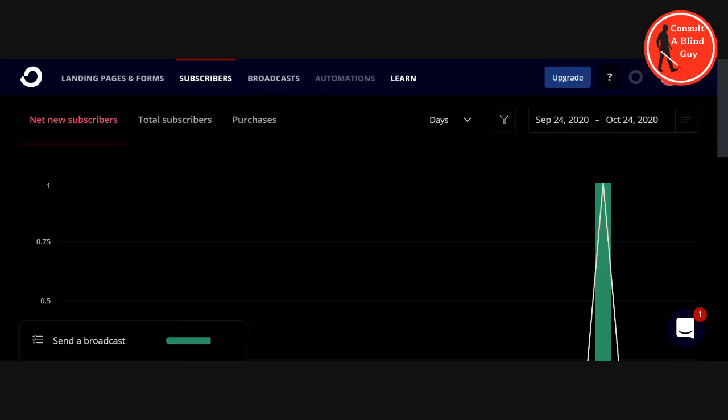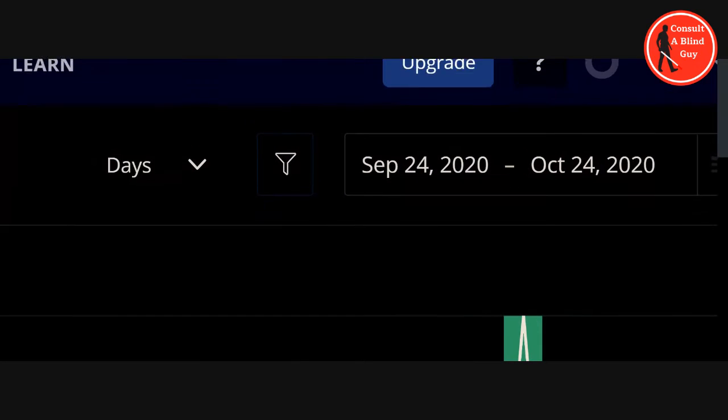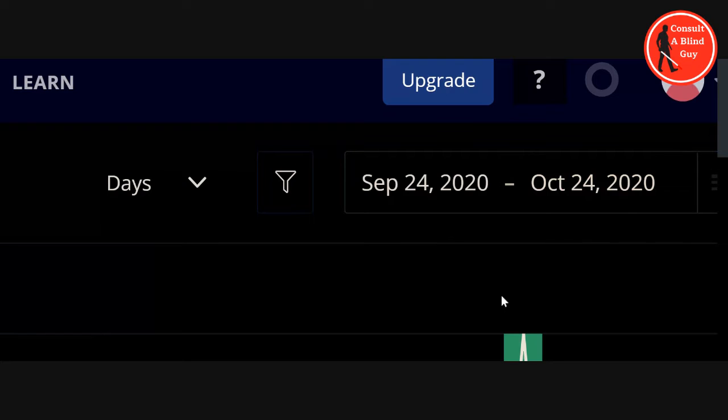This is where you go to see more tutorials by ConvertKit themselves and other resources. Then far off to the right, you have upgrade. Then next to that, you have the question mark, which allows you to go to the community section and go to the help center. And then off to the side of that, you have your profile. Then you have the date of which your graph is looking at below.